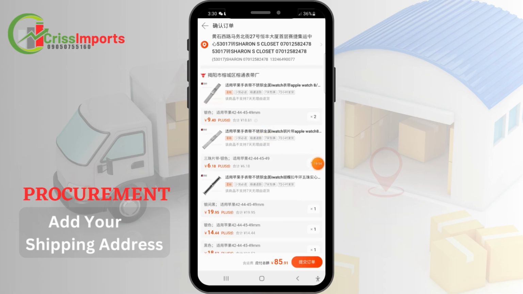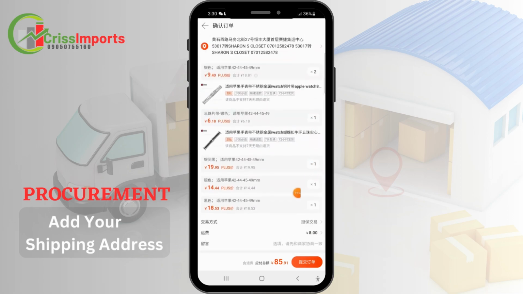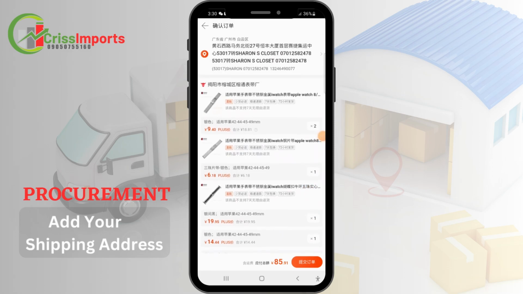All right, so this is how to add your shipping address, and then you complete payment. So in the next video, we're going to now look at how to make payment.